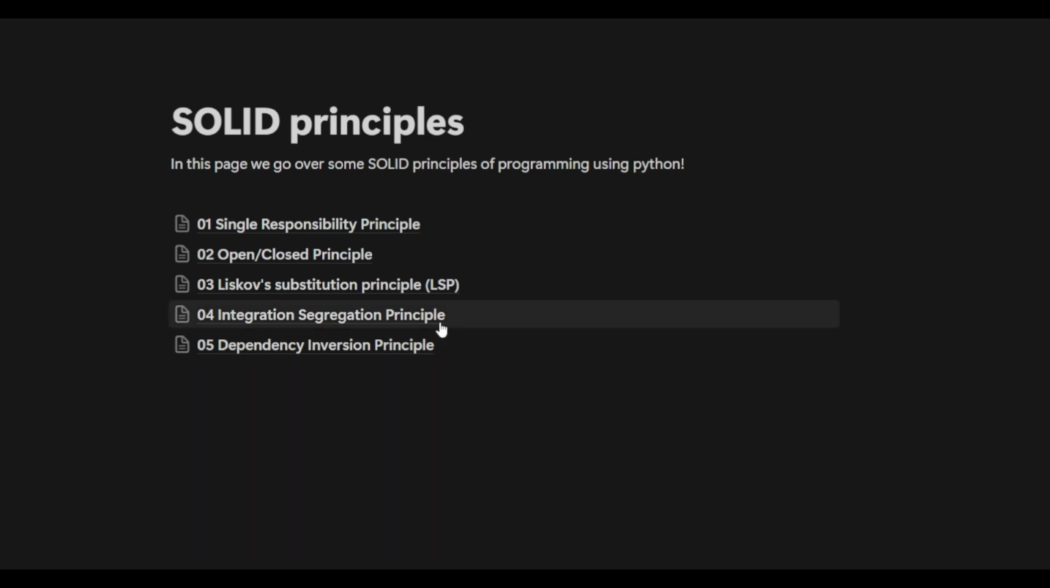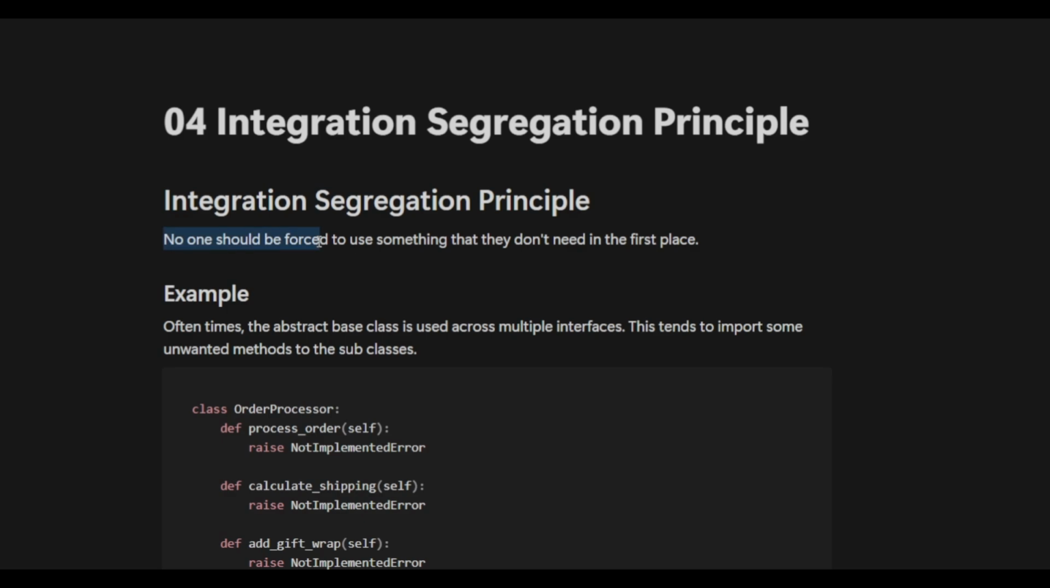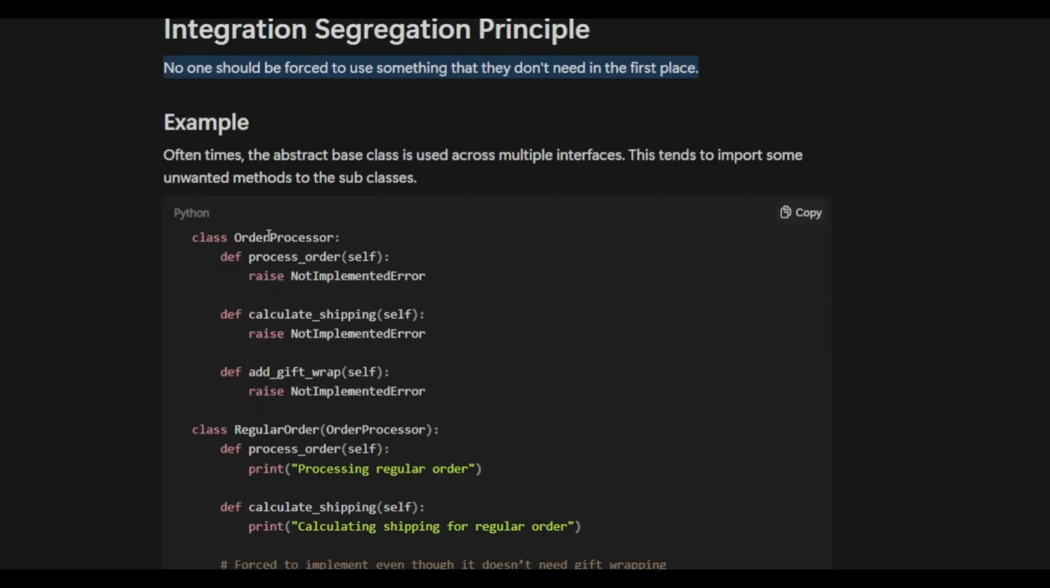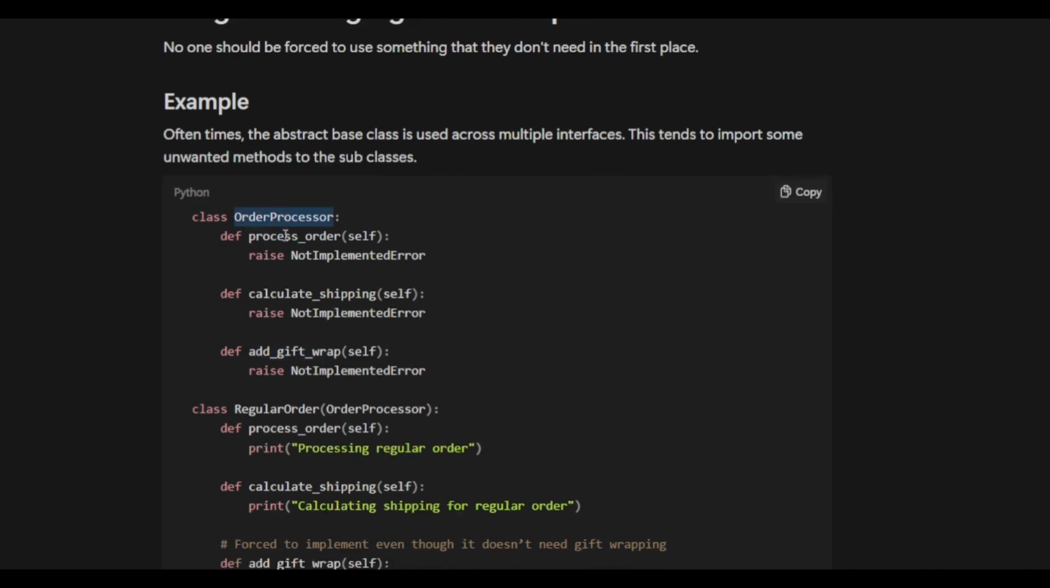Let's go over the fourth principle now, which is the interface segregation principle. This principle states that no class should be forced to use something that they don't need in the first place. This just adds dead code. For example, here we have an order processor class which implements process order, calculate shipping, and add gift wrap.